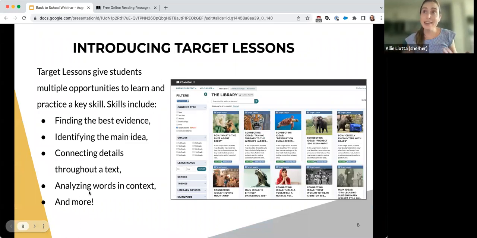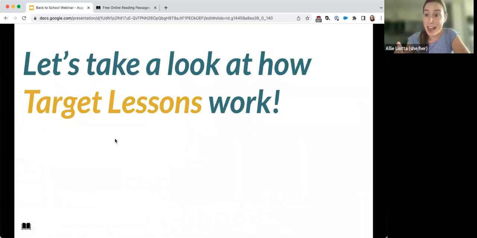Like I mentioned, target lessons address critical reading skills like identifying the main idea or analyzing words in context. And they're really great as a refresher to spiral into your instruction or for reteaching important skills after an assessment or for intervention settings. We're going to be adding lots of target lessons to our library this year, so I'm definitely going to encourage you to keep coming back and checking them out. For now, though, I want to show you where to find our target lessons and how they work.